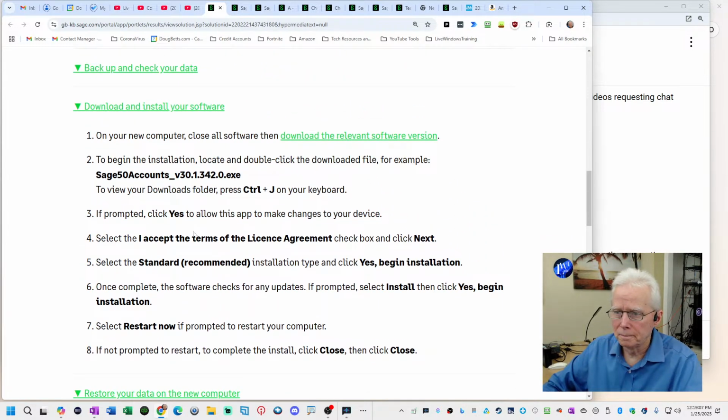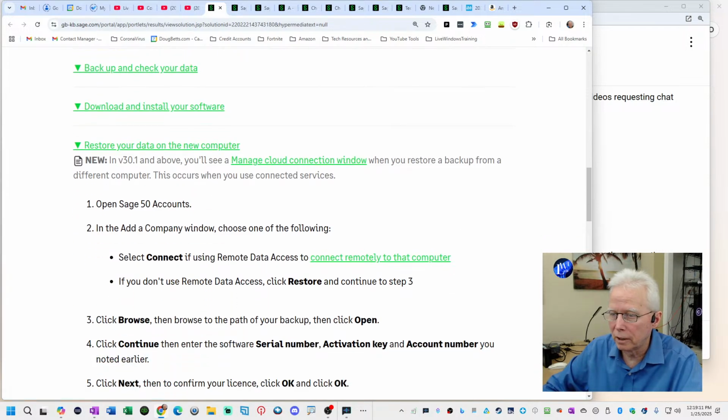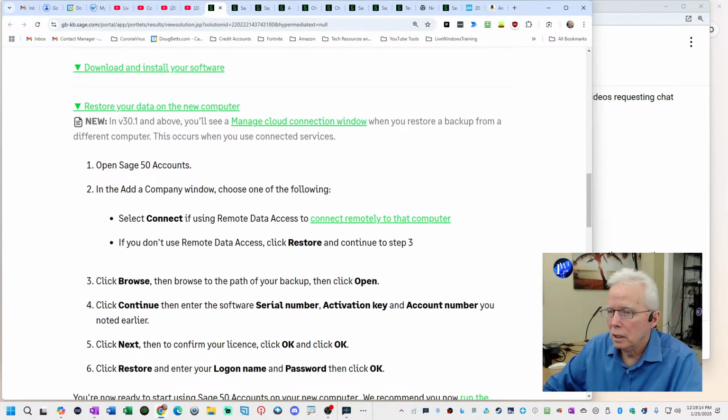Okay, coming down to the next section, restore your data. In 30.1 and above, you'll see a manage cloud connection window when you restore a backup from a different computer. This occurs when you use connected services.